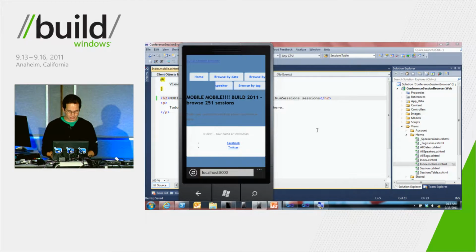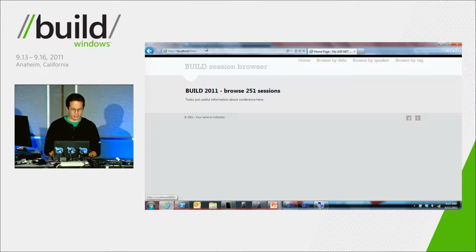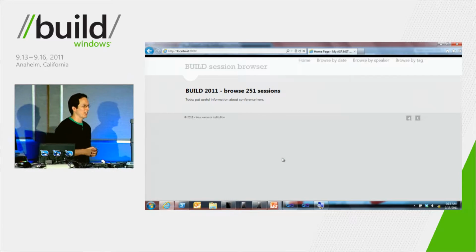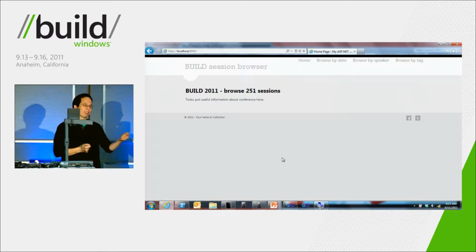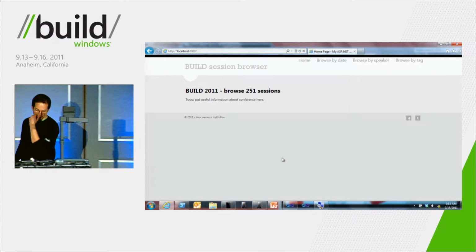Now let's go back to the home page here. Let's make sure that this didn't change. I'm going to hit Control F5 a few times. And you can see there that the desktop didn't change. So now I have the ability to target different views for different devices.